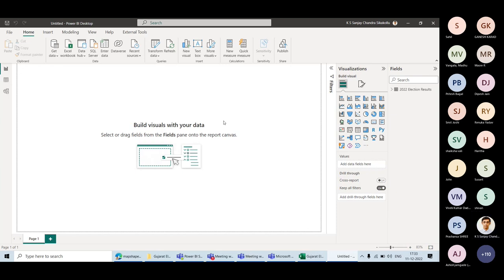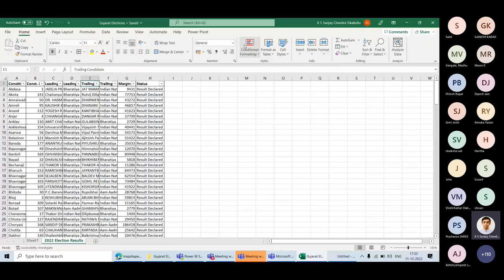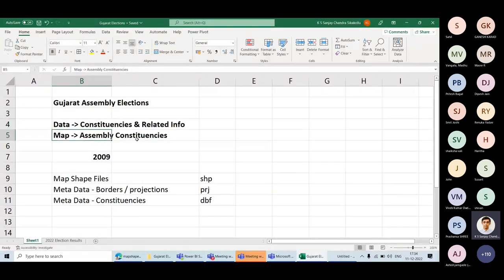Apart from Trim, which option did we use to correct the sequence for the names? Capitalize Each Word. Okay. So what have we done so far? We have actually got the data. We also got the map. Now we have to combine both of them, right? We have to use Power BI to visualize both.